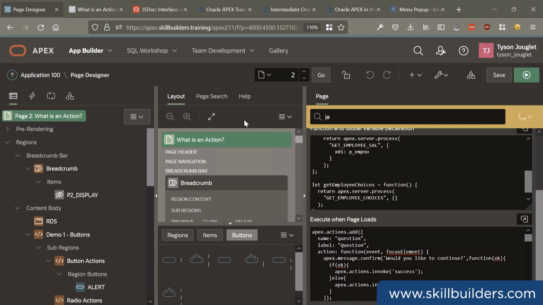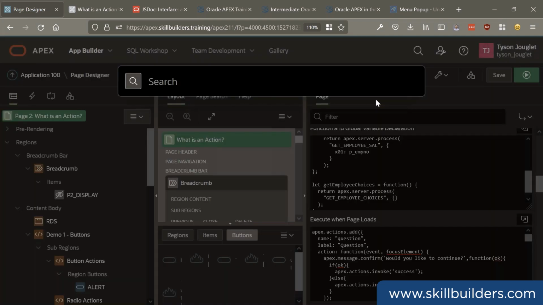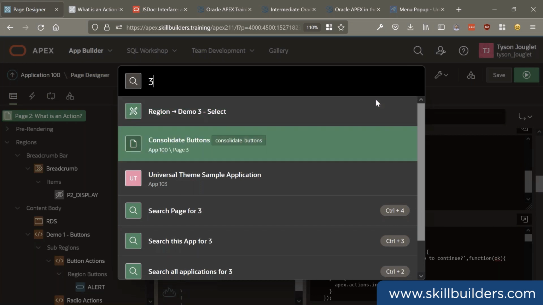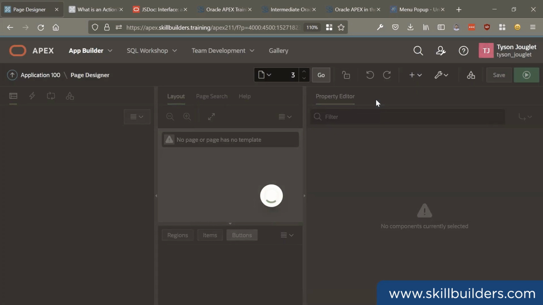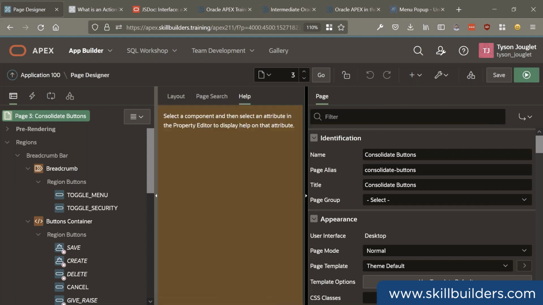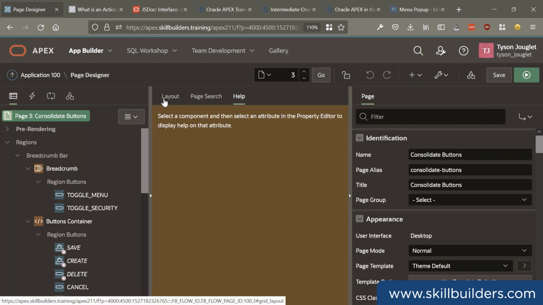So typically speaking, when I'm on a page and I want to go somewhere else, what I'll do is I'll just press Control quote, and this little search pops up, and I want to navigate to page 3, so I'll just search for 3, and then I'll go to the consolidate buttons and press enter. You could do things like that by using shortcuts. Maybe I'm on my help area here, and I want to toggle back to my layout region because I want to add a new component.